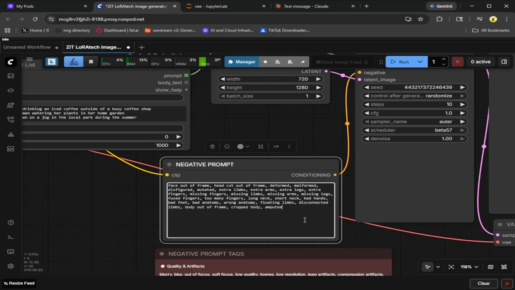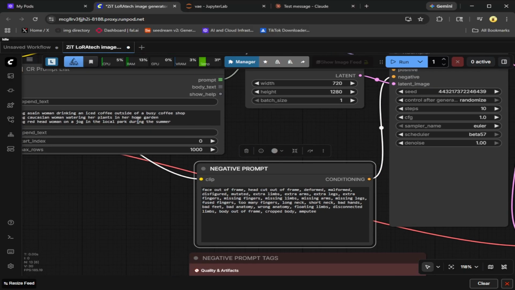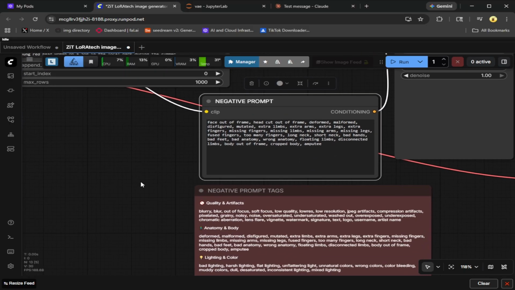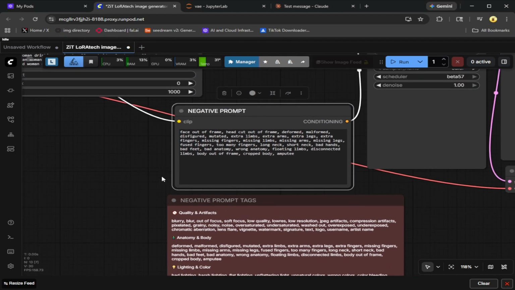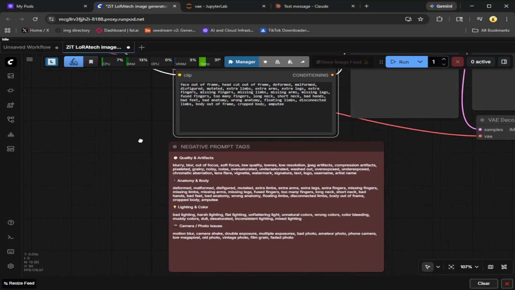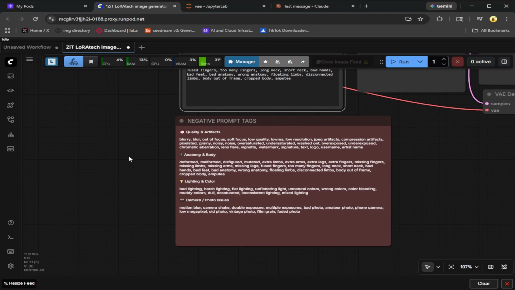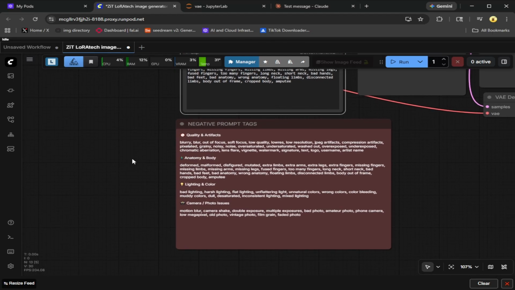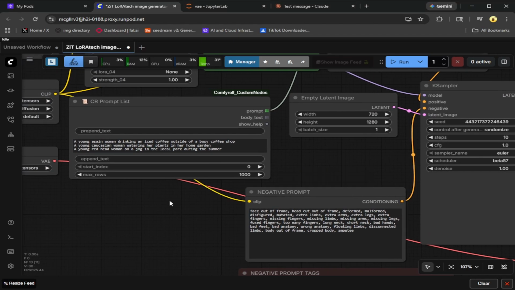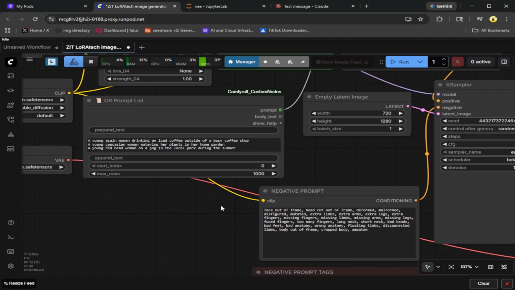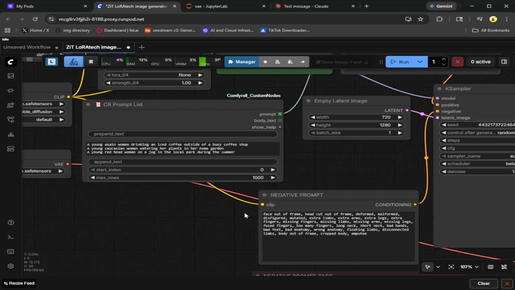You can set a negative prompt that will run through each iteration of the prompt. I even put down here some negative prompt tags that you can copy and paste into the negative prompt box if you want to avoid certain things. There are lighting negatives, anatomy and body negatives, and you can just ask ChatGPT or whoever to give you even more if you have problems with generation. But Z-Image is a great model, and I haven't really noticed that many uses for negative prompts.